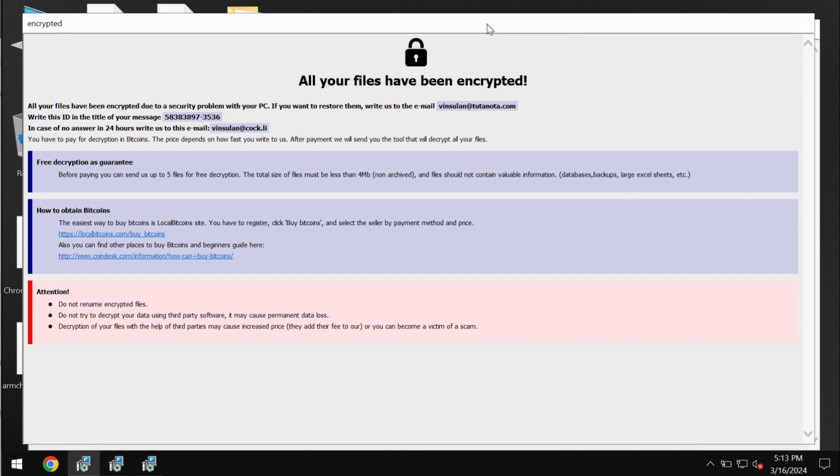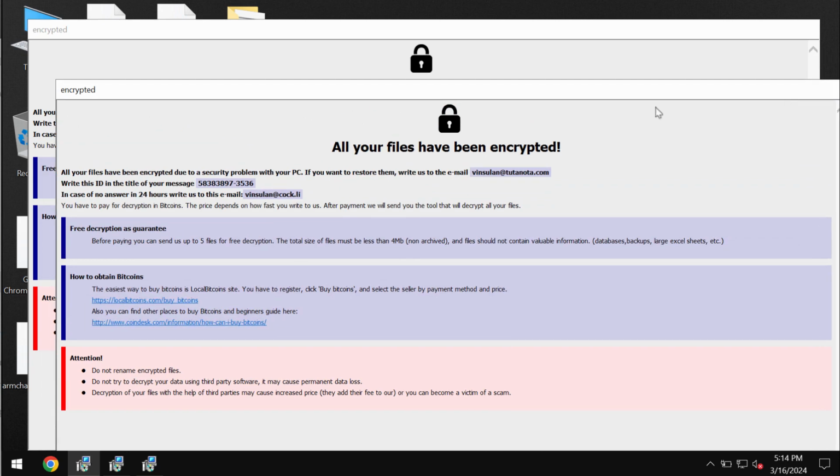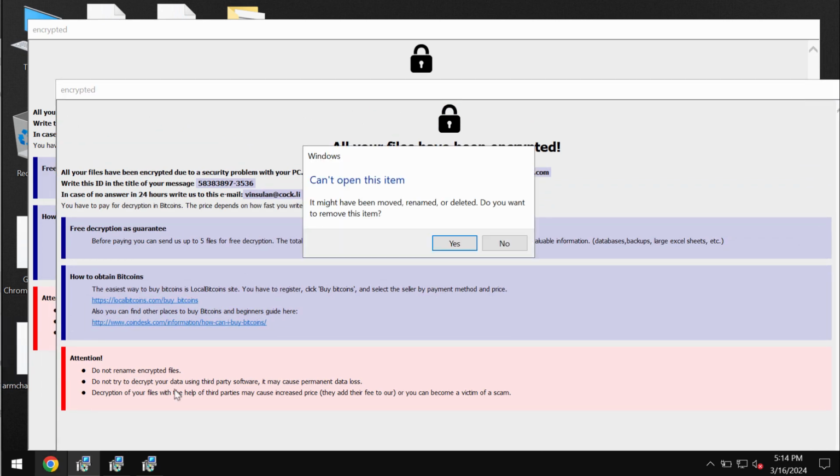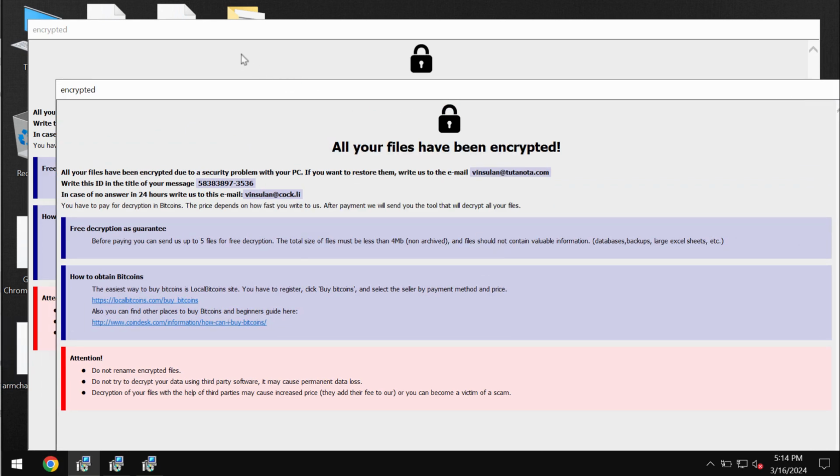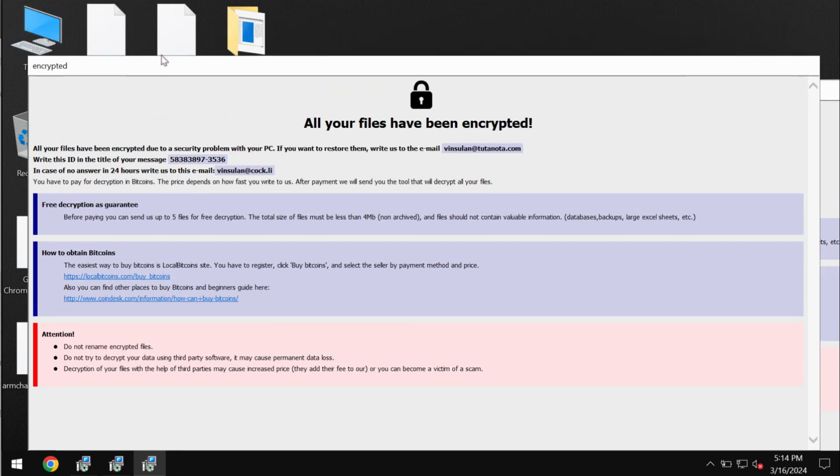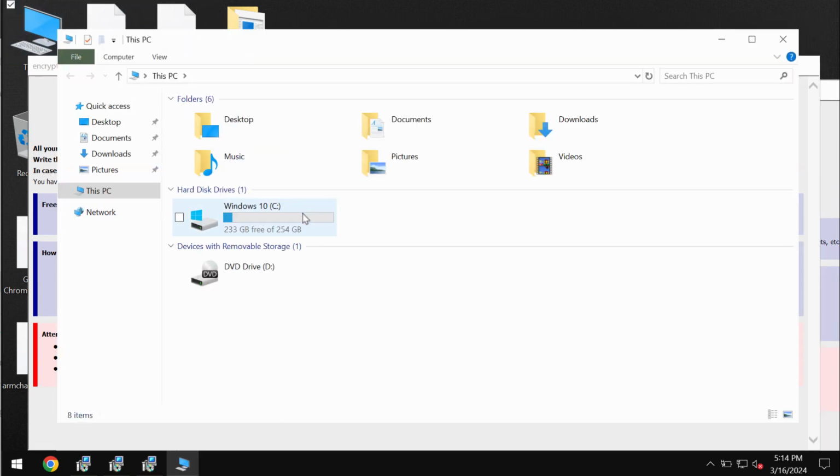Then the ransomware reveals this ransom note where it indicates that a special ransom needs to be paid for file restoration. Nevertheless, paying the ransom is not a good idea, so do not waste your money and do not pay the ransom. What I recommend you to do is to urgently investigate your system with the help of reliable antivirus.